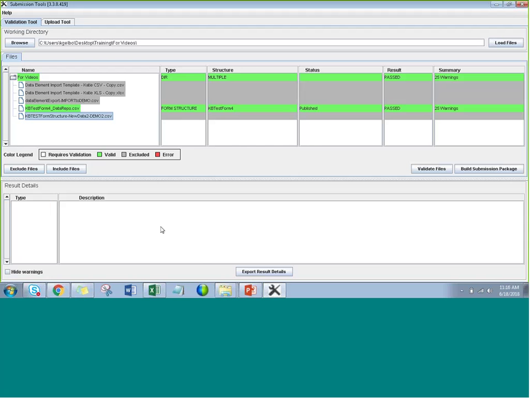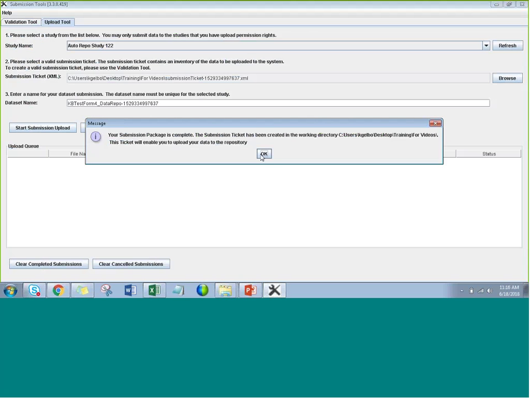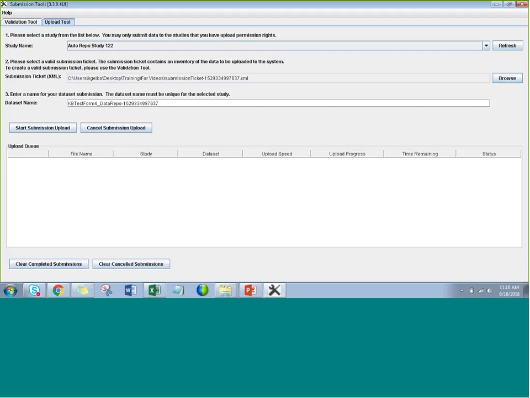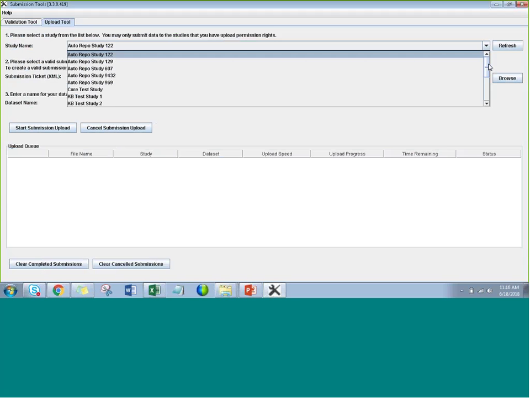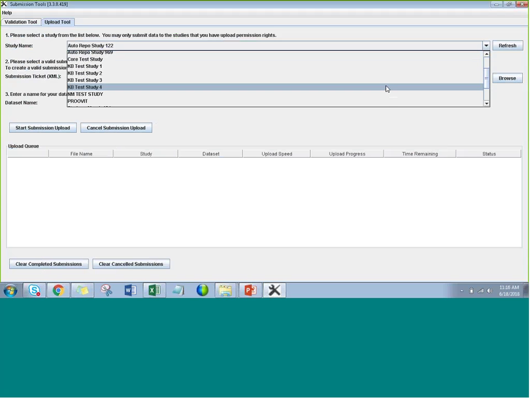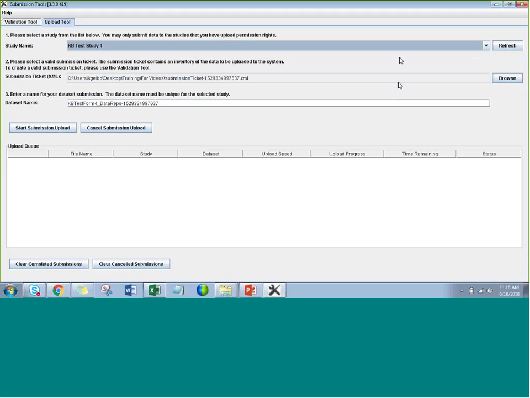We just finished validating the data. Now we're ready to submit and upload the data. If I go to Build Submission Package, say OK, I can choose the study that I want to submit my data to. I choose the one we created.